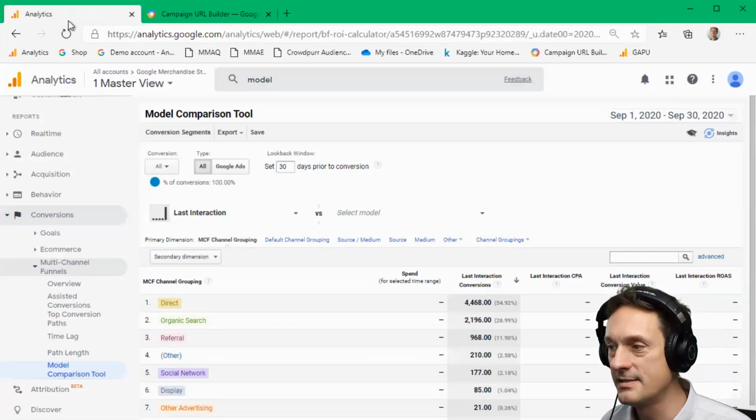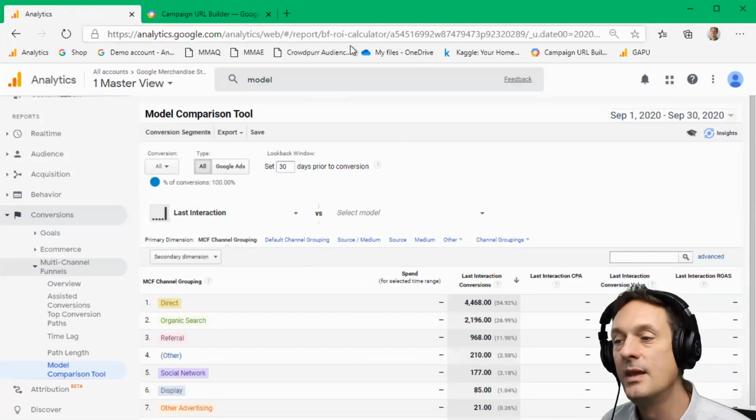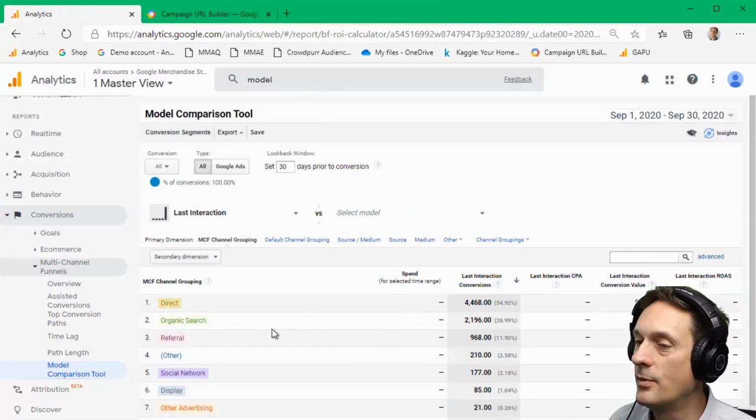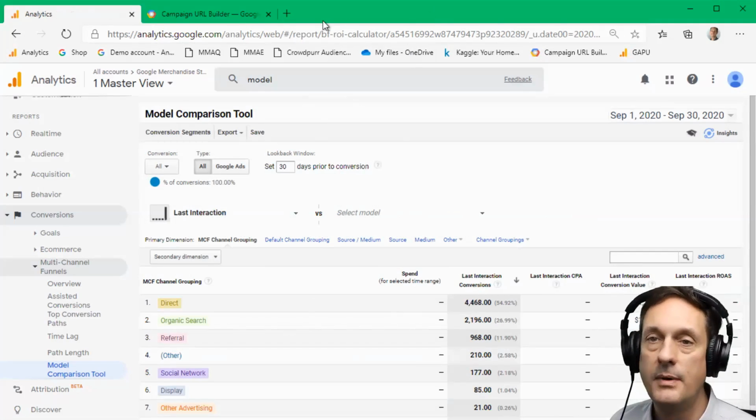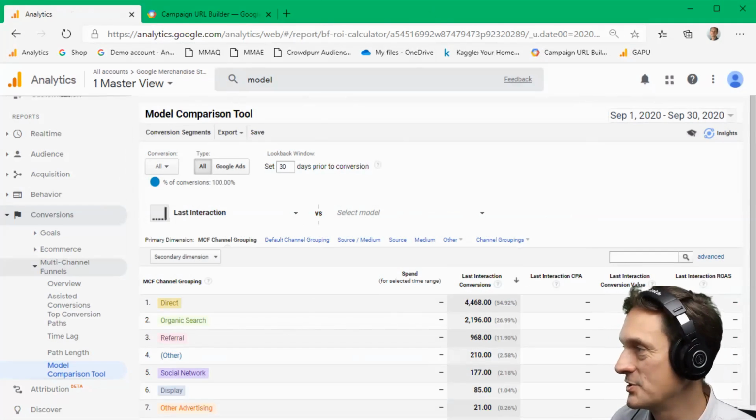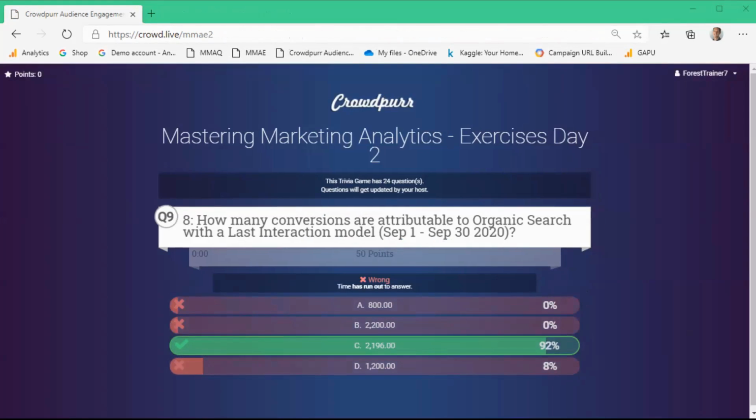So back to this. So we had 201,906 conversions. So this is total conversions. And we see right there, yep, okay, so organic search, 2,196 conversions on the last interaction model, okay? So that means we're here on the right site, we've got the right amount, the right date, and we're all in agreement on this. Okay, good, awesome. So now I can go to the next question, no fear. Well done, well done. Next question, no fear.